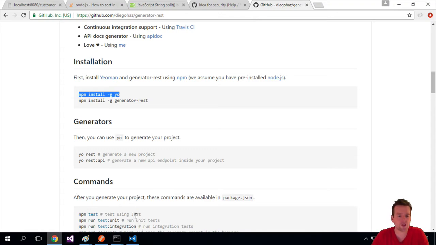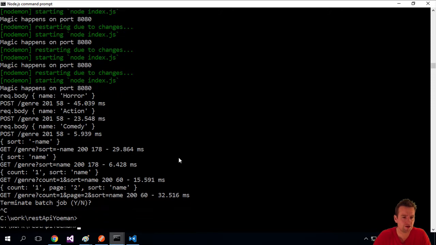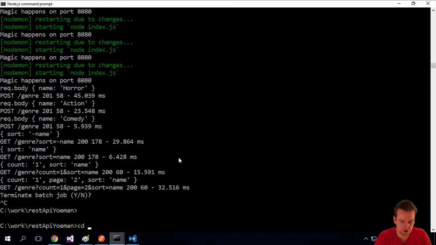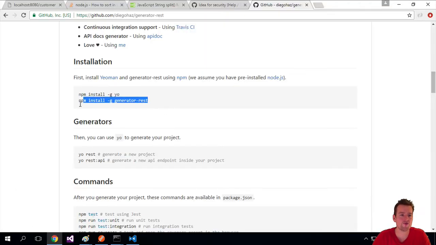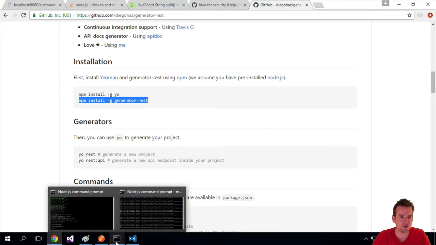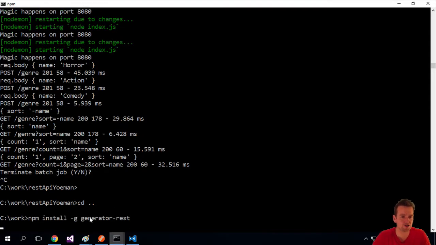So let's just get going here. Let me just try and shut down the current REST API, and let's make a new one here. So I'll just go back to his guide here, step 1. Now notice, since we're already up and running with this, we just have to add this new npm install where we actually install the generator.